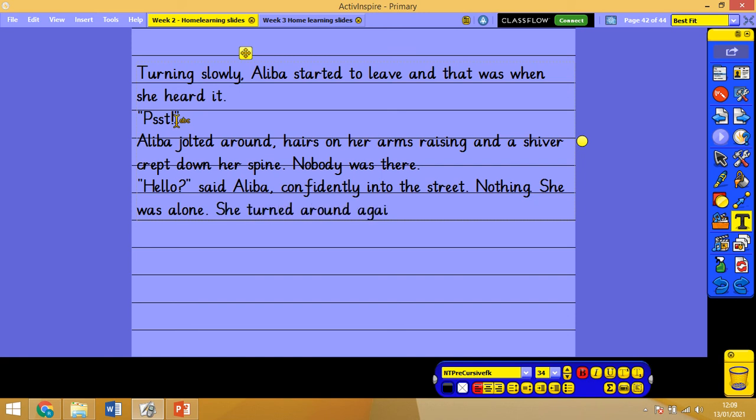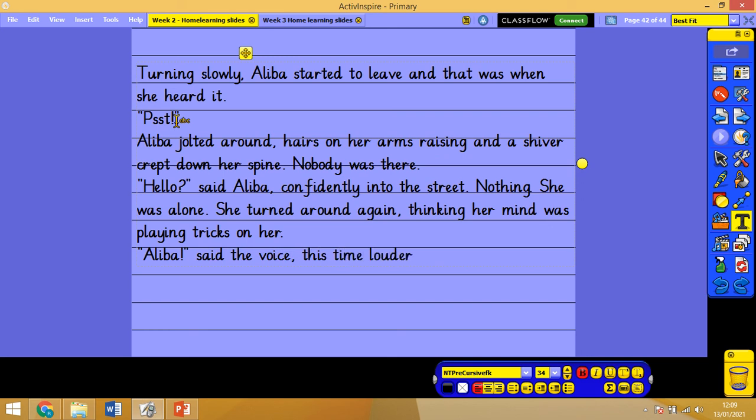She turned around again, thinking her mind was playing tricks on her. "Eliza," said the voice, this time louder and clearly, as if someone was stood behind her. Now we're going to put Eliza there. She's getting a bit panicky now, isn't she? I wonder if we can put something in there. Yeah, no, we'll keep that.